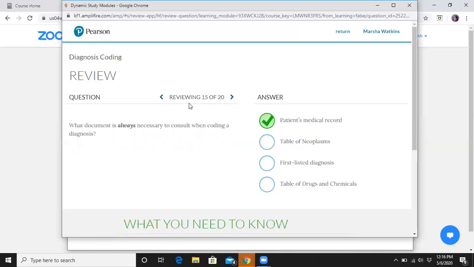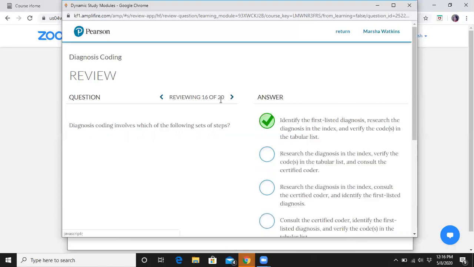What document is always necessary to consult when coding a diagnosis? Well, first off, you have to have that patient's record. That's going to be key. That's the only way you're going to be able to code. Diagnosis coding involves which of the following sets of steps? Here, first off, you need to identify your first listed diagnosis. That was in the first question here.